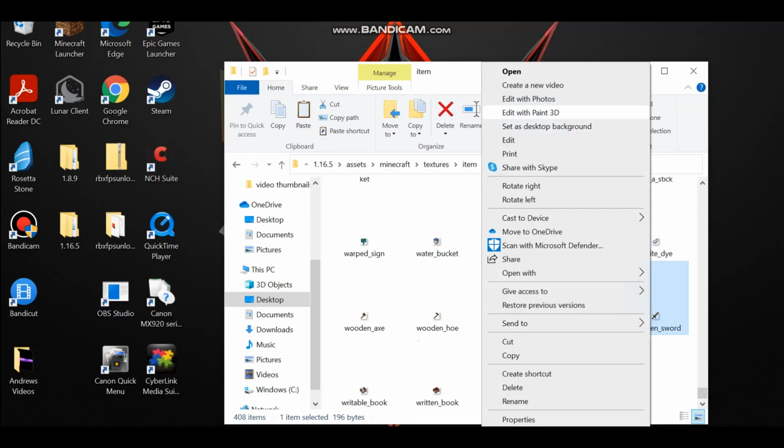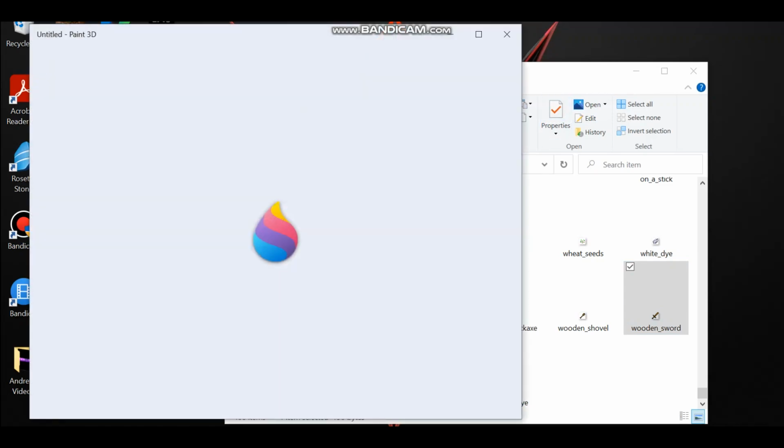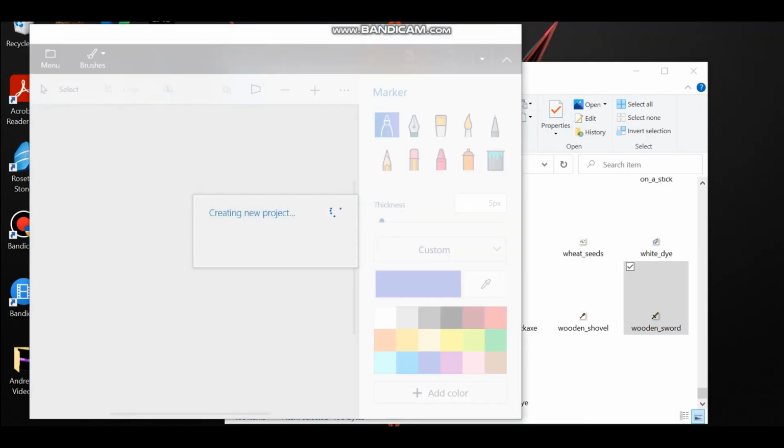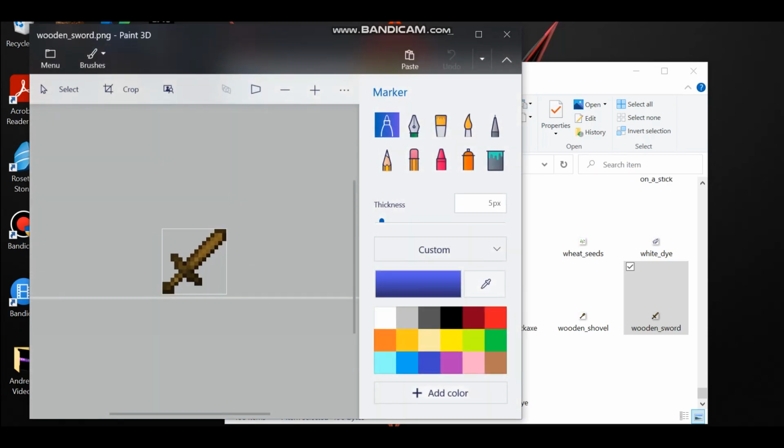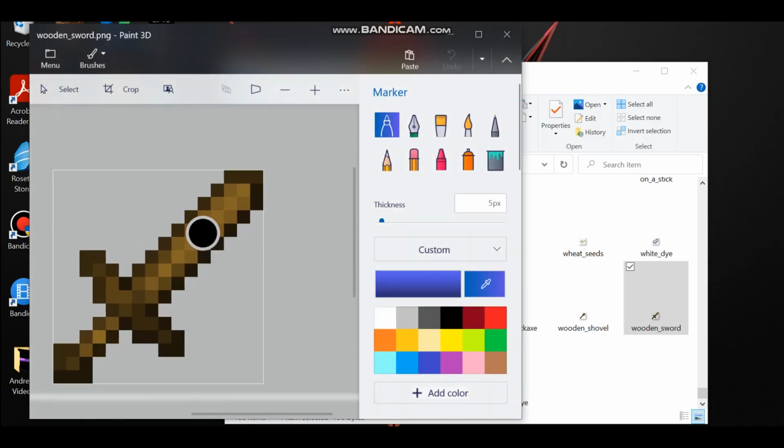Gonna edit with Paint 3D. You guys can get some other program that can edit it, but I'm gonna use Paint 3D because it's on the computer and it's free. And so I'm just gonna use that. So we just control scroll to zoom in. I'm just gonna take the color.